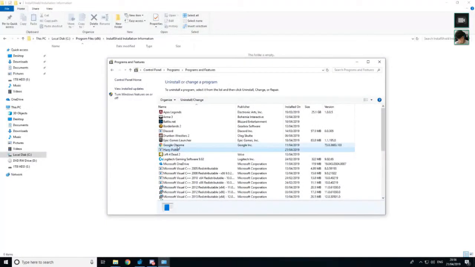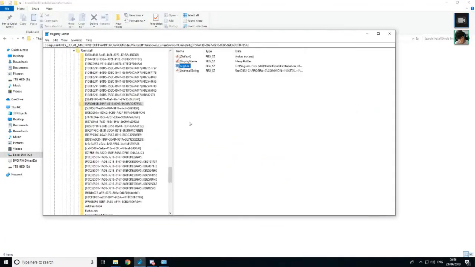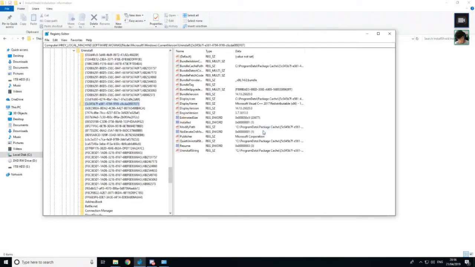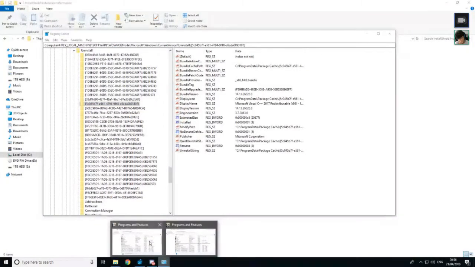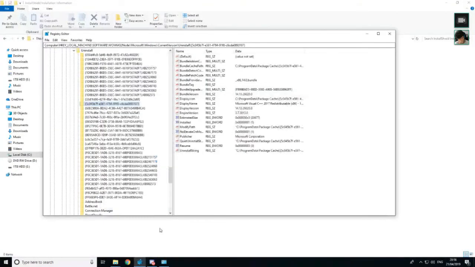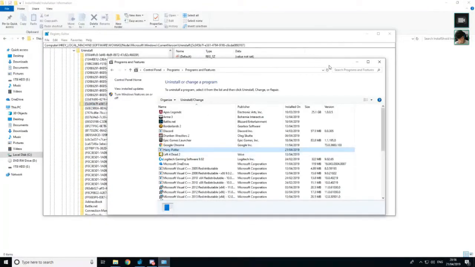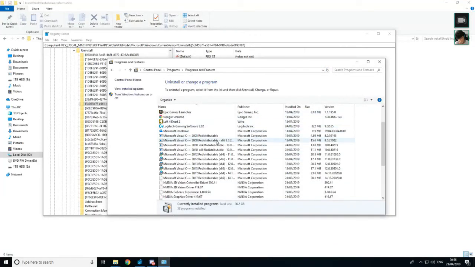So what you can do is go to the registry. Other registry. Yep. And you're gonna just delete that. See the folder that's currently selected? Yeah, this one here. Delete it. So now it should no longer be in Control Panel. Refresh. Yeah, it's gone. Okay, so now it's fully uninstalled.